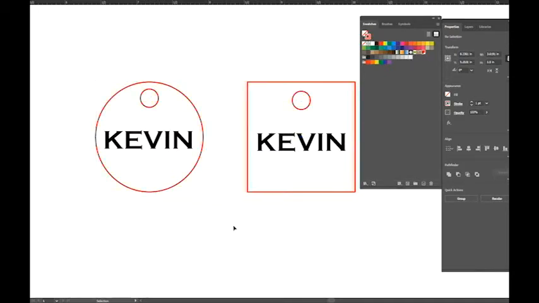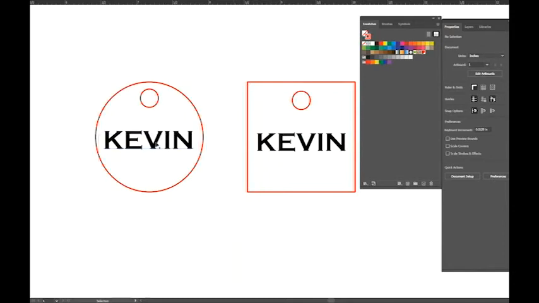Okay. So right now we have black, which will be engraved. We have red that's going to be cut. So technically this is correct, but if we send this right now without telling it the line weight or the stroke, it will basically engrave everything.